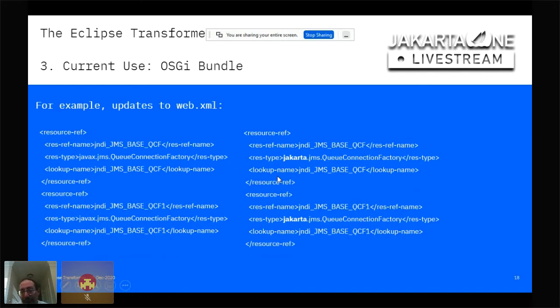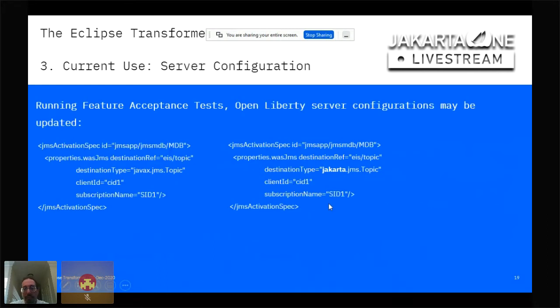This second example is a typical update made to a deployment descriptor. The example shows updates to resource references within a web module deployment descriptor. This third example is an update to an Open Liberty server configuration, which requires an update to the properties of JMS activation specifications, which contain JMS class names. This transformation is necessary when repeating feature acceptance tests in Jakarta mode.